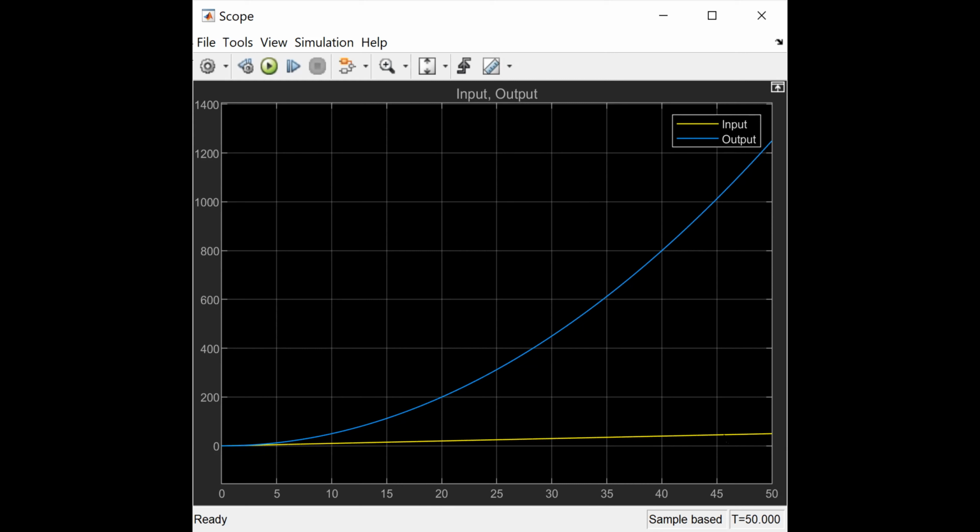So the final value of the ramp is 50. So the final value of the integrator should be t squared by 2. T is 50, so the answer should be 50 squared divided by 2. That's 1250. All right, I hope this is clear to you.